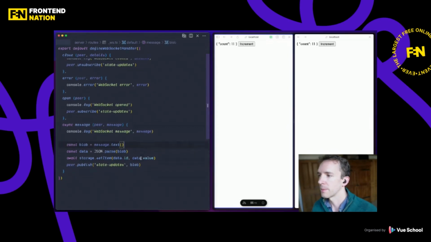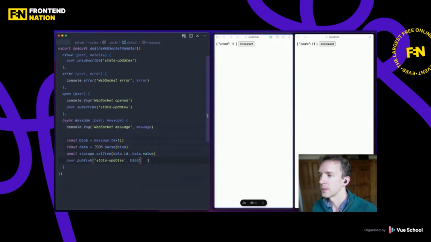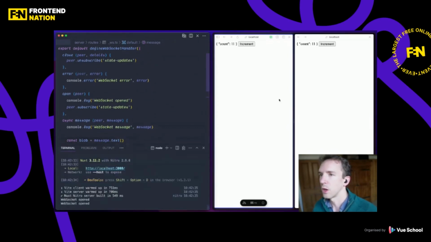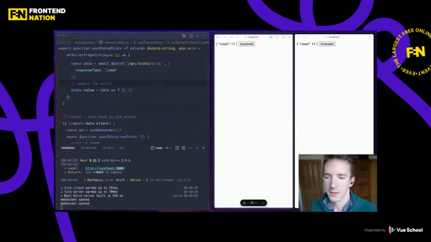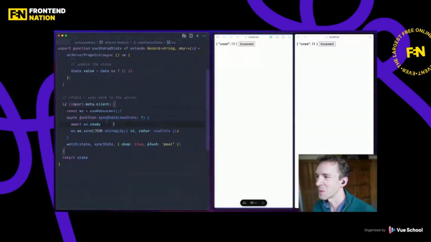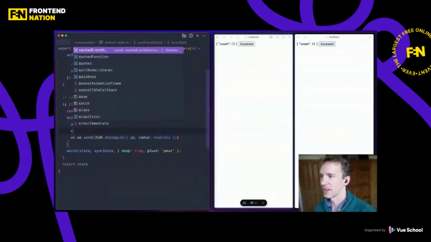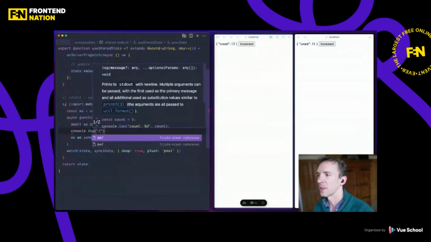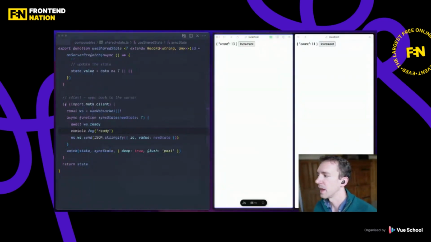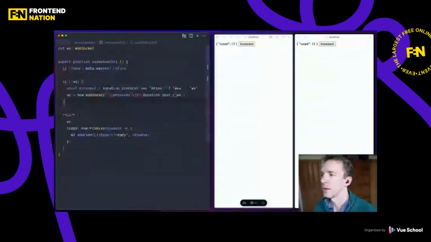We're getting the message, parsing it, setting the item, and we're also logging when we receive it. So not receiving it for some reason. If anyone knows what the issue is, do feel free to comment. Okay, so we're waiting for WebSocket. Let's try console log ready. Oh, do you know, I think I know what I've done. I'm listening for ready, but it should be open. Let's try that one more time.